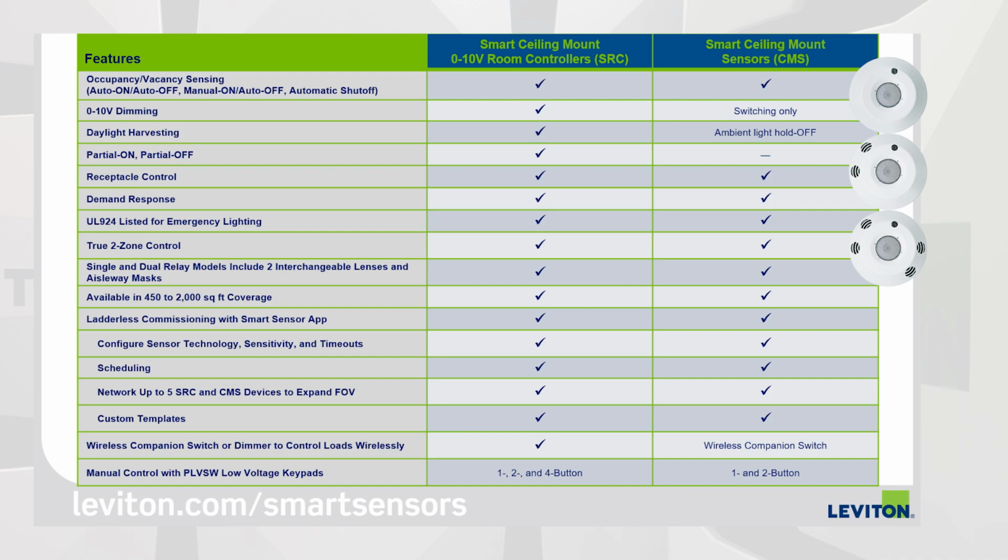And receptacle control, well, both the smart ceiling mount sensor as well as the ceiling mount sensor itself that does not have the dimming, both of them will have the ability to do receptacle control. Demand response, or again, as I pointed out, often referred to as load shed, both of the devices will allow for that. How about the UL listed for emergency lighting? Well, both of them will do that.